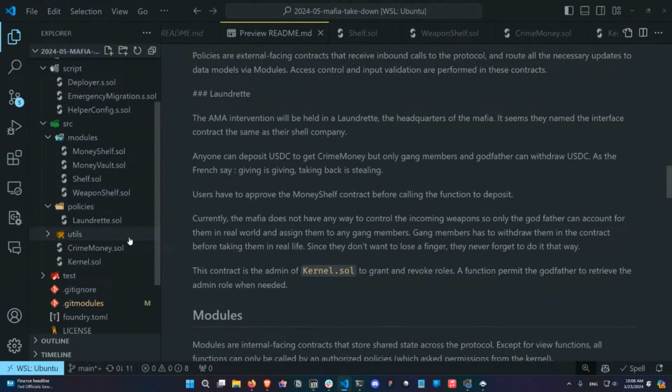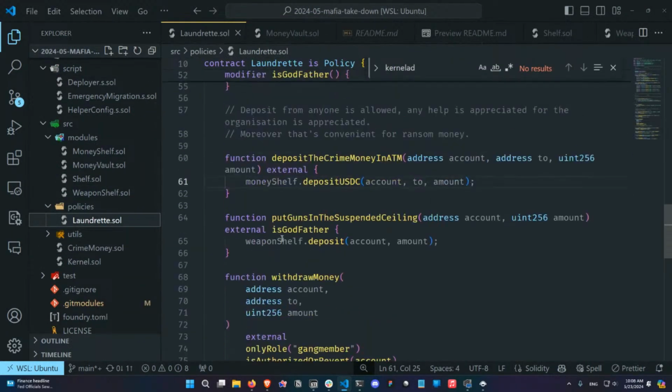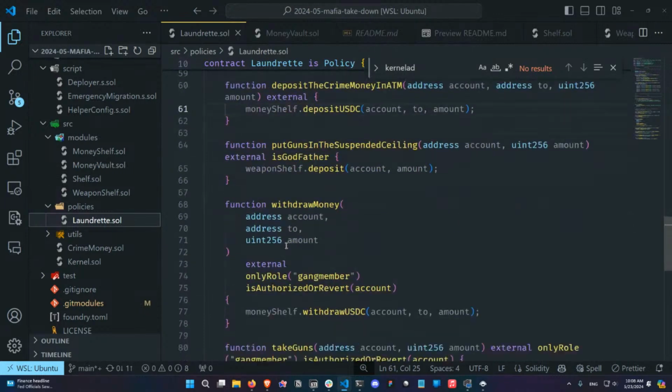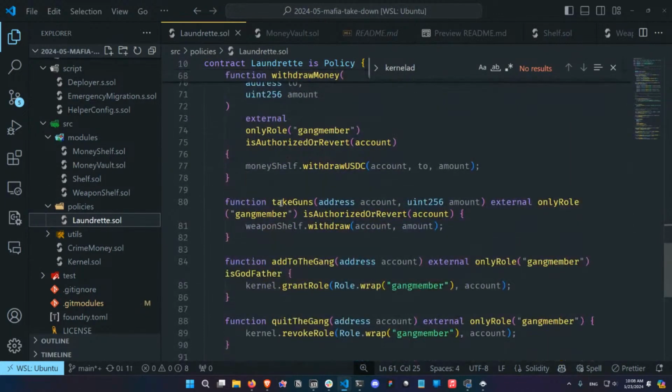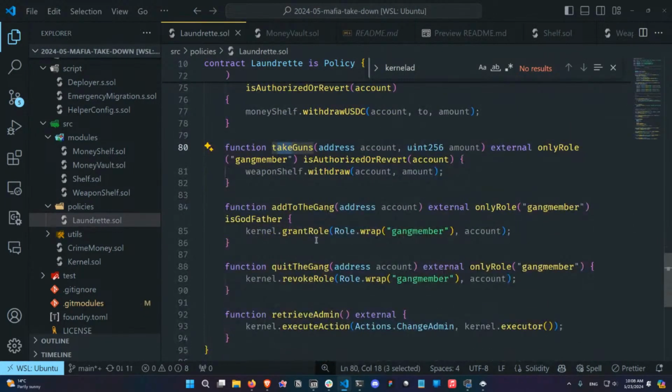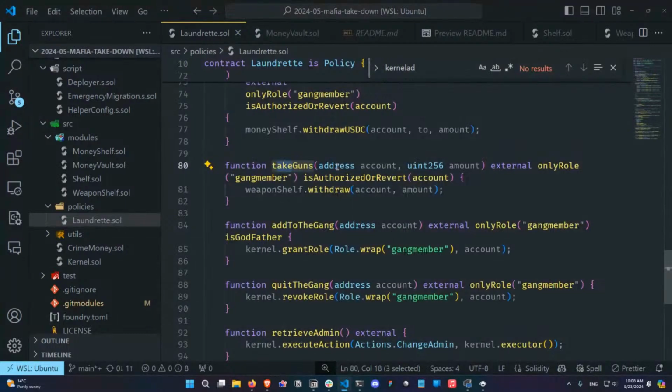So if we check again the laundrette.sol, we have also these functions here, which are the take guns. And this take guns is role-restricted. The role for you to be able to take those guns is for you to be a gang member. Otherwise, you are going to be reverted.